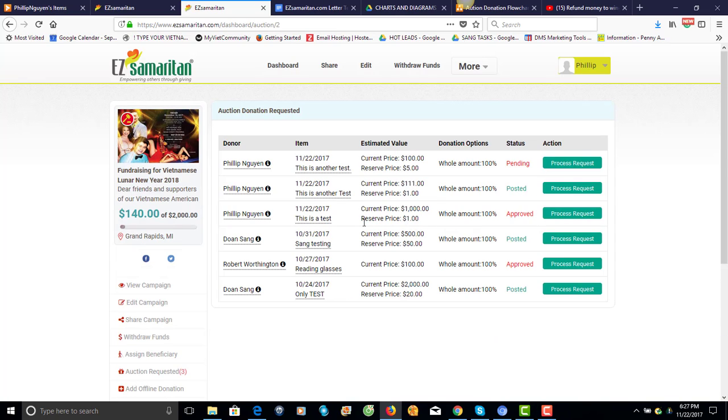So once the person requests to donate an item, keep in mind that we don't want the system to automatically accept any donation. It could be junk. It could not be so good for your campaign, especially when we give the donor the option to donate just a part of it. So you have to approve the option first. Here's an example. When I log in to my account as a fundraiser, I see a request here. It's an auction request, 3 of them pending. So I have one right here as a pending approval.